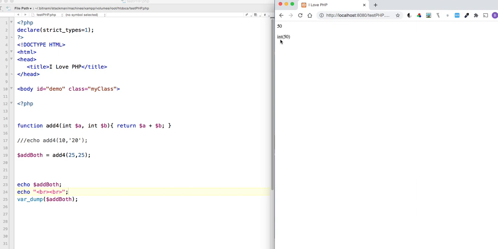It tells you what it is, right? Integer, and then it gives you the results. 50. This stuff is good stuff. There's a lot of things you can do.